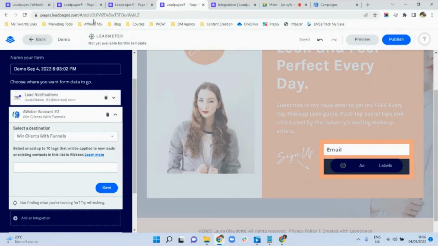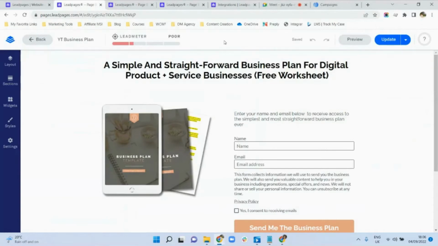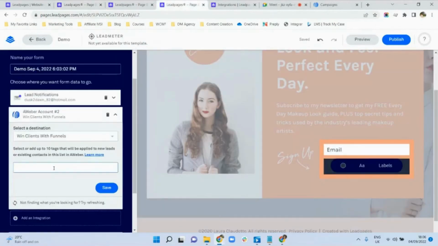So as in this example where I was giving away a business plan, every subscriber that comes through the landing page, I may want to tag them with a business plan tag here, so that later on, if I want to send an email only to the subscribers who have this tag, I am able to do that. So I can click save.